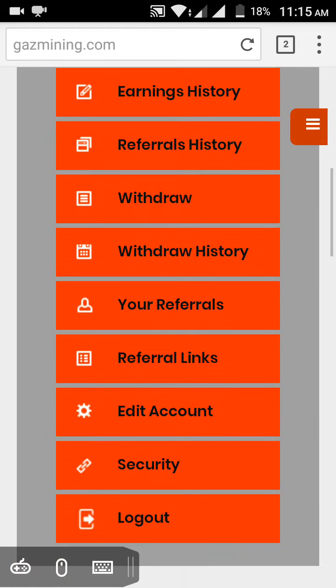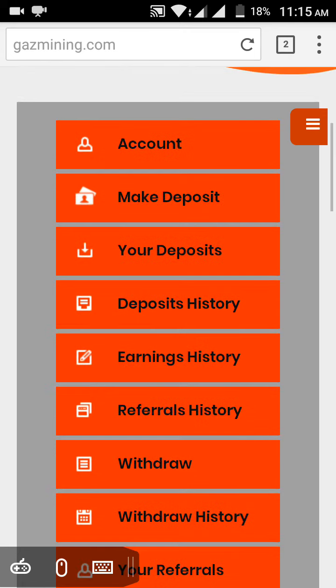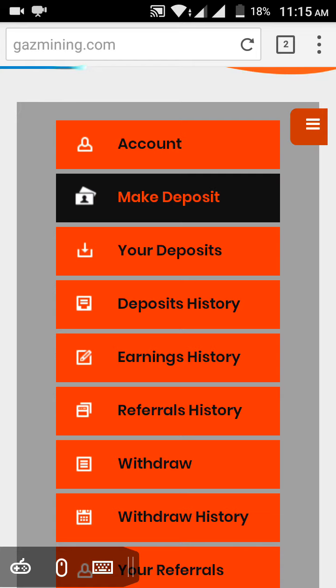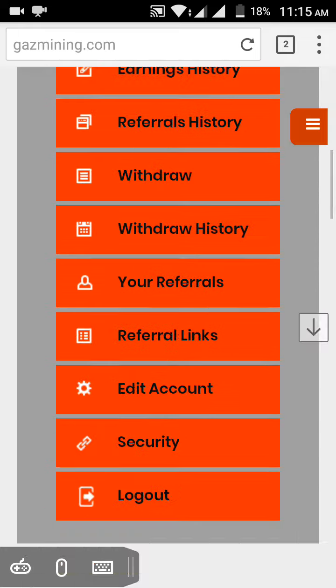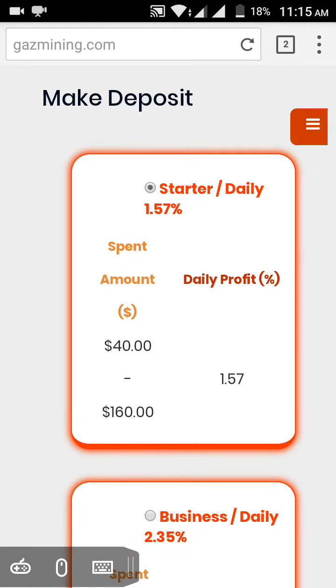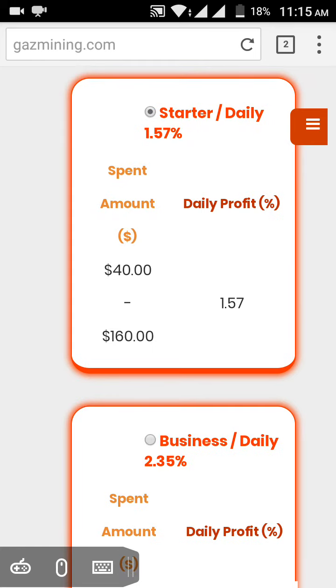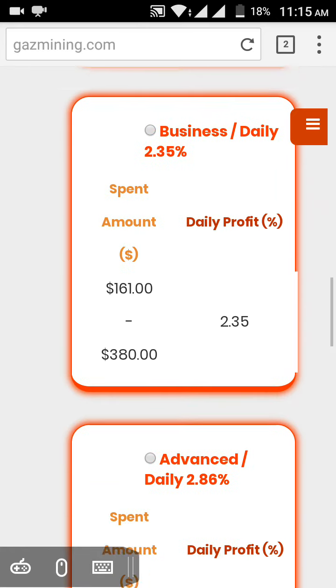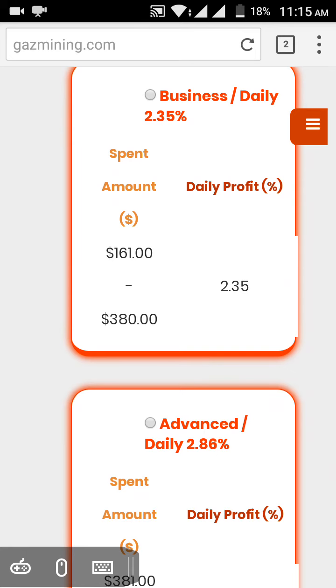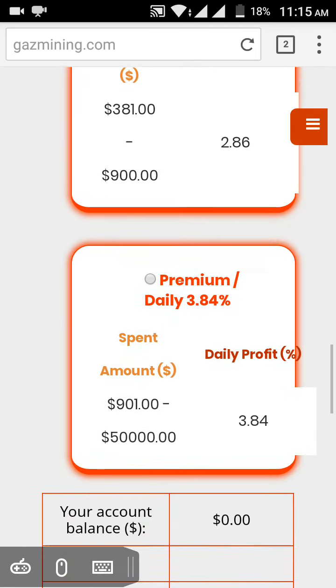Okay. I'll show you how you can deposit. At this moment you can't deposit, I'll just show you. Press to make a deposit. You can see this is standard daily, 1.5% automatic earning. This deposit is an investment of minimum $40 to $160. This is business daily, 2.35%, $161 to $380. Okay, this is the deposit.